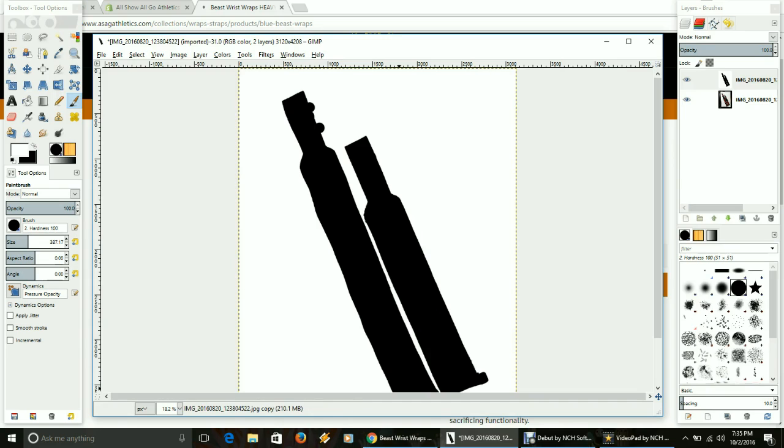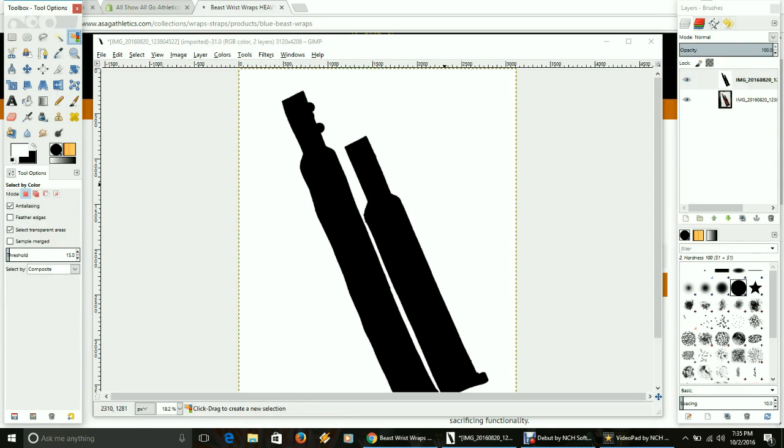Okay, so that's that. So what I'm going to do is go to my original layer, right-click, add alpha channel. That adds a layer of transparency beneath all this. Go to my copied layer and using the color picker tool, select that and click on the white background. What it's done, it's selected the white background.